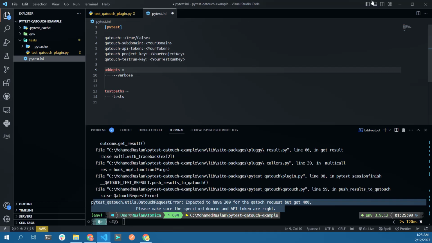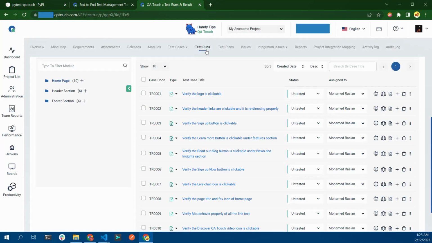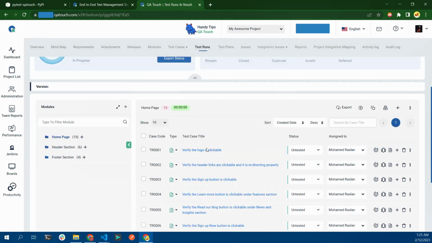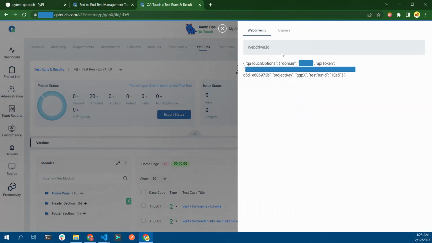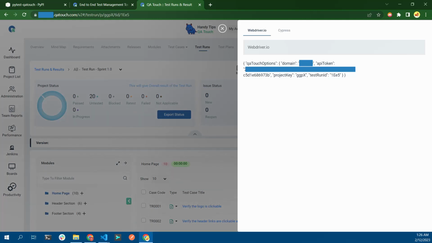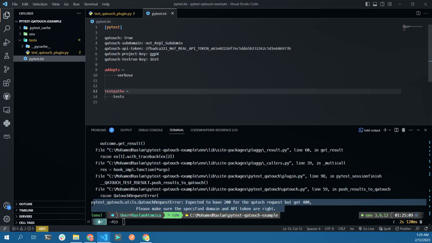Where can I get these? I can get them from QTouch. The easiest way is to get them from here. Open the config of the test run that you want your Pytest to report the status to. You need to open this configuration, and you will find your options here. This is your domain. Here is your API token, here is your project key, and here is your test run key. You just need to copy these values and add them here. I will pause, do this and get back. So here is how it will look.